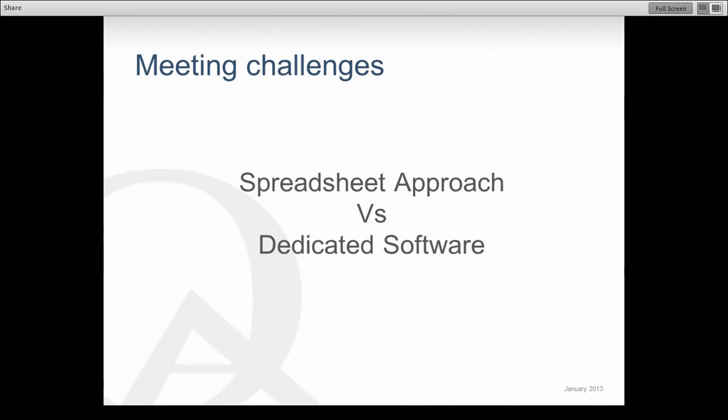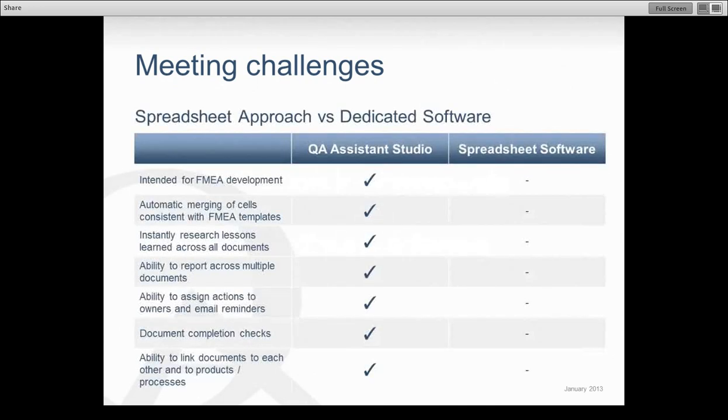QA Assistant Studio is the dedicated software package that we developed for meeting these challenges in the FMEA scope, and it also supports a number of other documents. So for today's discussion, I'm just going to talk about the features in terms of what QA Assistant Studio has to offer. There are other applications out there if you want to consider those. But just to compare what a dedicated software package can do versus spreadsheet software, that's what we'll be using for our benchmark. A dedicated software package is intended for FMEA development.